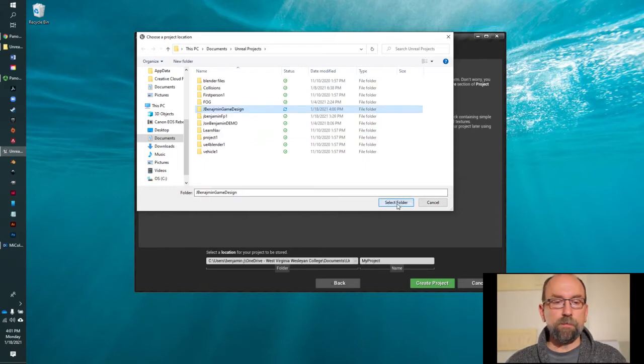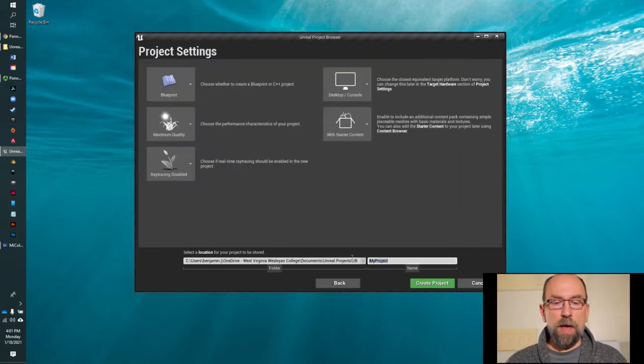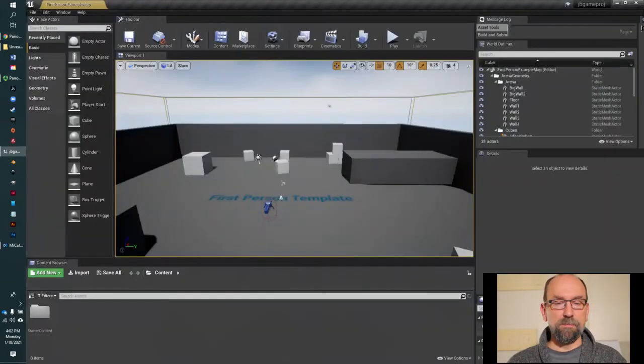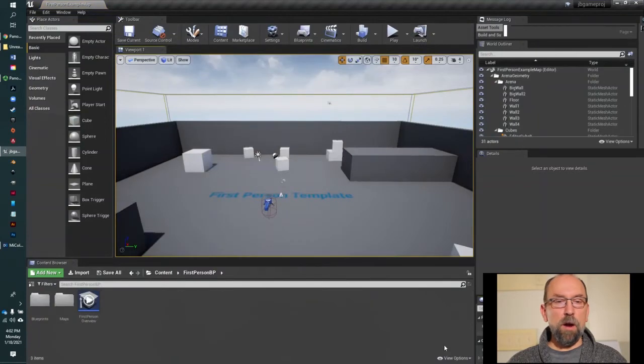Select folder. And then go ahead and label your projects something intuitive that you can understand, something that you can create a list of and easily navigate. Okay, and let's create it. All right, and here we are.